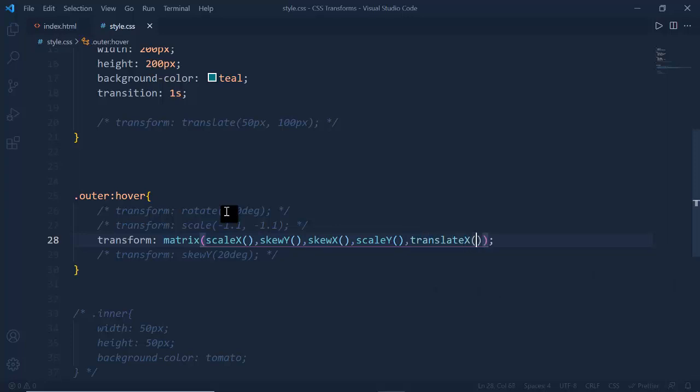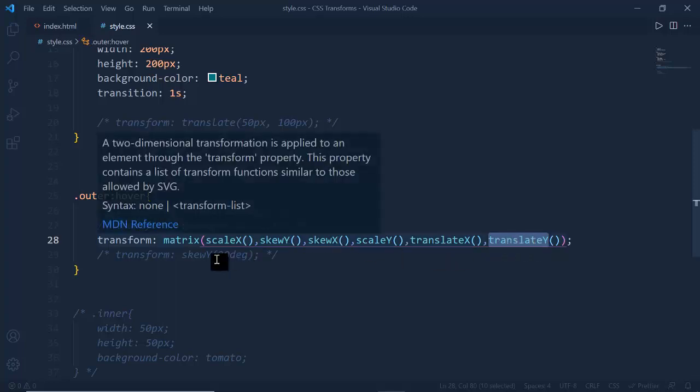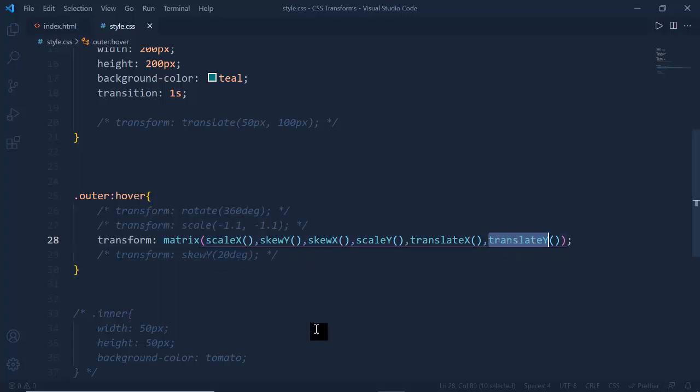And then we have to give the translateX like this, and then translateY like so. Now translateX will just move the element in horizontal order, and translateY is used to move the element in vertical order. And if you want to apply all these properties, you can do this with matrix.